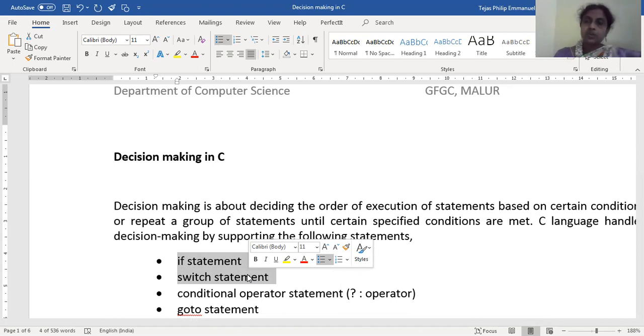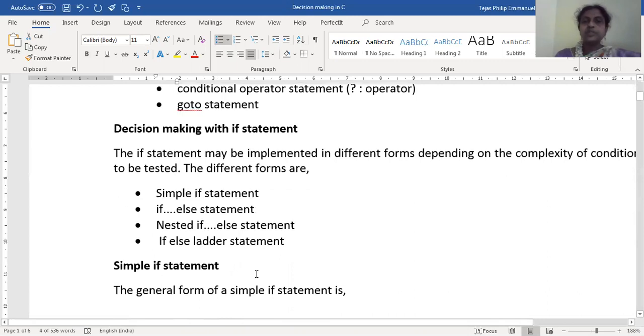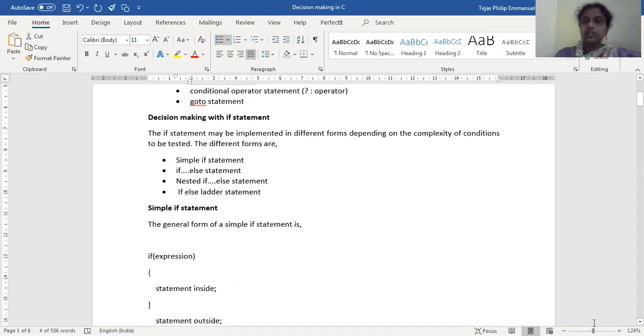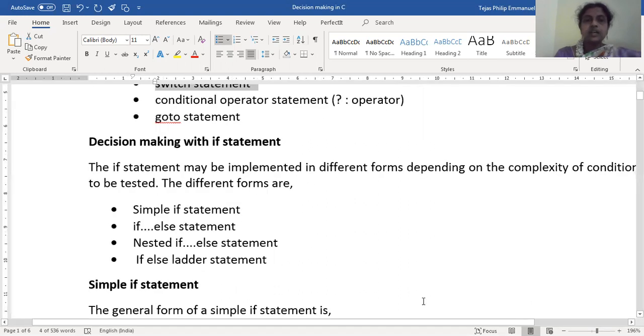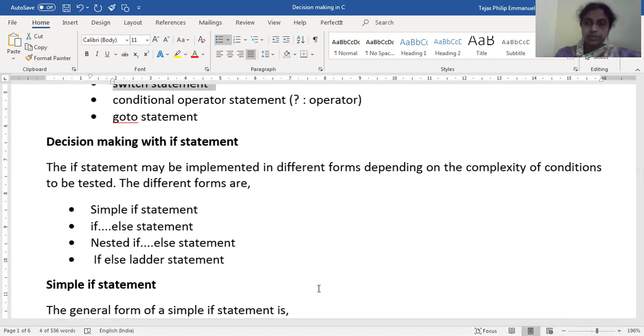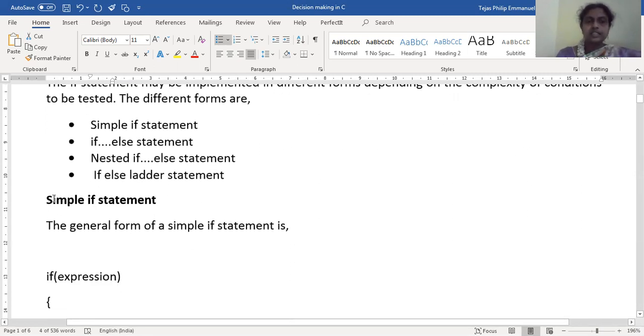This if statement is also further divided into four types. The logic behind this, it is divided into four categories. That will be simple if statement, if else statement, nested if statement, if else ladder statement. It can be of four types: simple if statement, if else statement, nested if else statement, and if else ladder. Okay. Four categories are there. So to start with, we will start with our simple if statement.